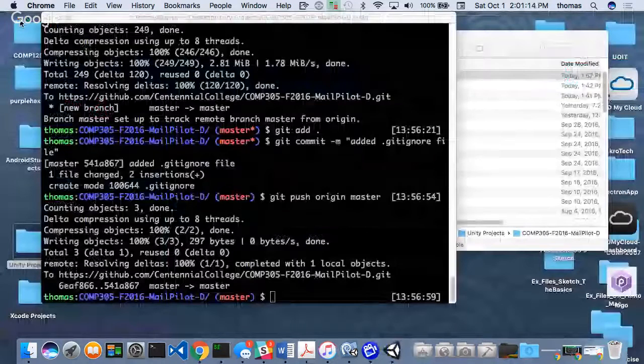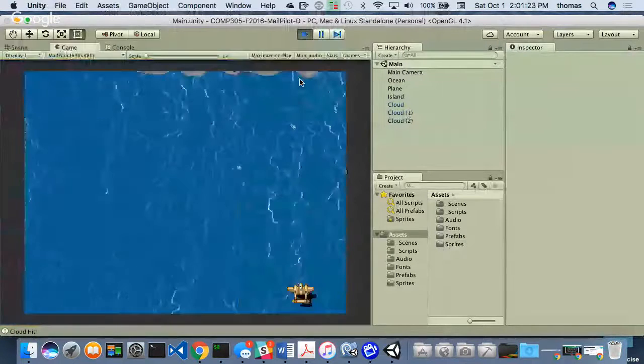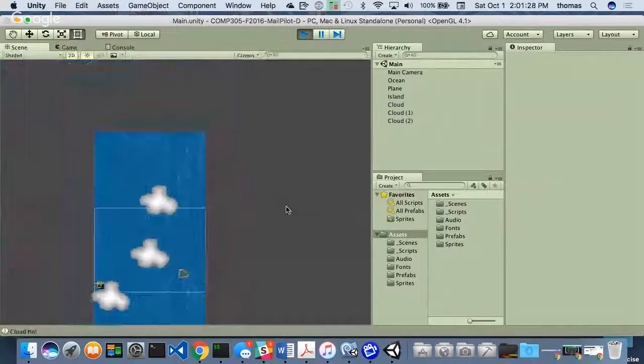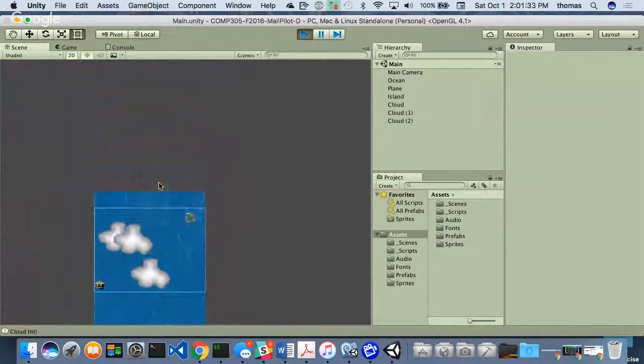So I've opened up Unity. Here's Unity. And I've got this idea of these three clouds. Notice that when I play the game, in my scene, this is what really is happening in the game. It's kind of resetting everything. I've got my clouds and my island, and they keep on resetting forever.